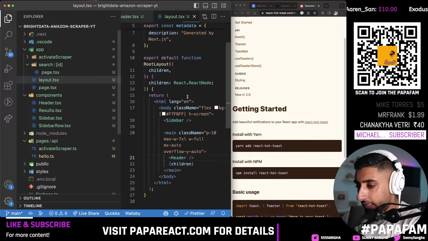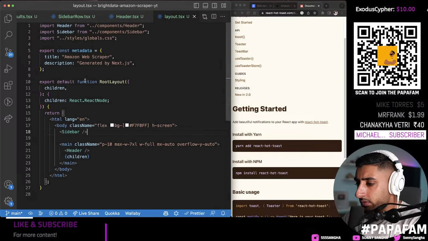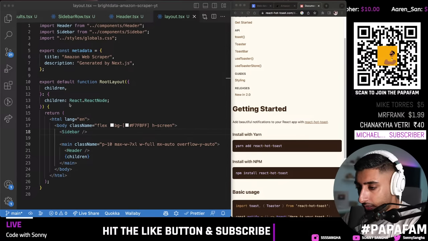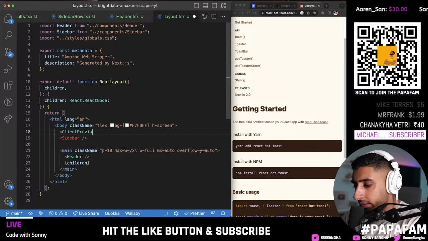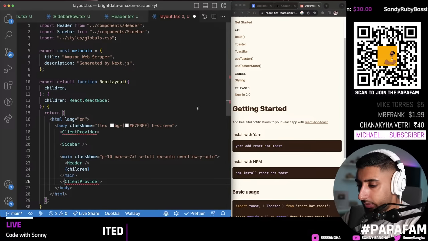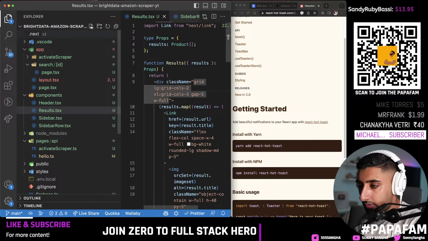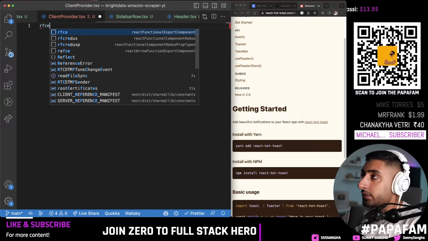So in the layout.tsx, what we do is we create something called a client provider, right? So essentially what a client provider is, we are going to wrap our app with it, right? So essentially it's going to look something like this, client provider. Boom. And then we're going to basically pop this around our app. Okay, something like that. And then I'm going to create a client provider component. So client provider.tsx, like so, RFCE.